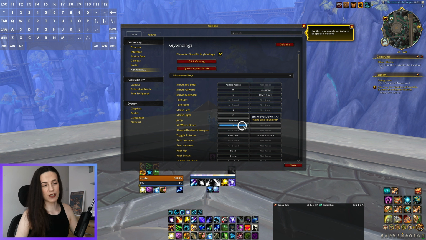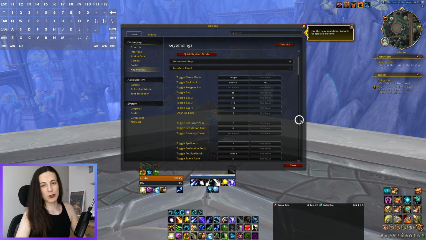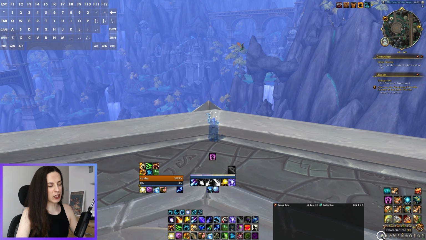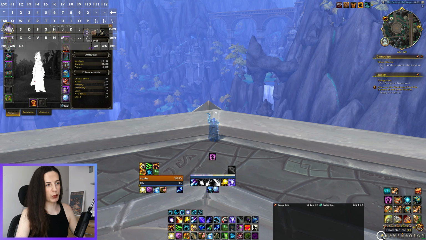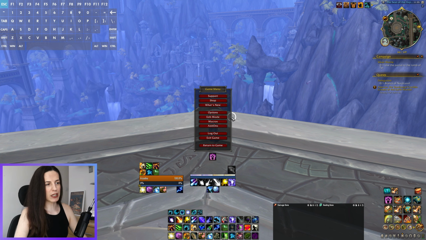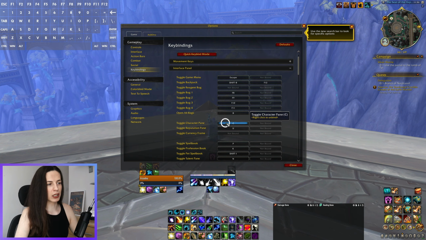But for the purposes of this video, I'm also going to unassign this. One of the last little keybinds I'm going to unbind is the toggle character pane keybind, which is by default C. You can use the micro menu in the bottom right of your screen to open your character pane, or you could just bind it to something a little bit more complicated so that you don't accidentally open it mid-fight, or just generally so you can assign something more important to the letter C. So something I like to do is actually, rather than toggling it to C, I just toggle it to Shift C.